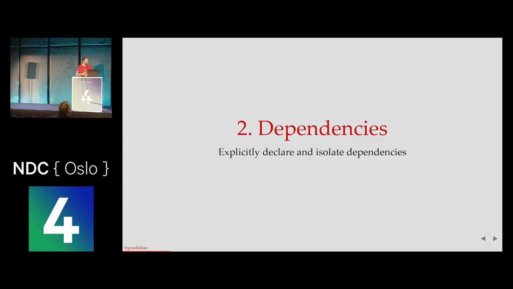So the next factor is dependencies. You should explicitly declare and isolate them. This one's nice and easy. Basically it means don't use the GAC, but no one wants to anyway. Use NuGet. You're making your dependencies declarative. You just say, I want this version of this package, and it arrives.